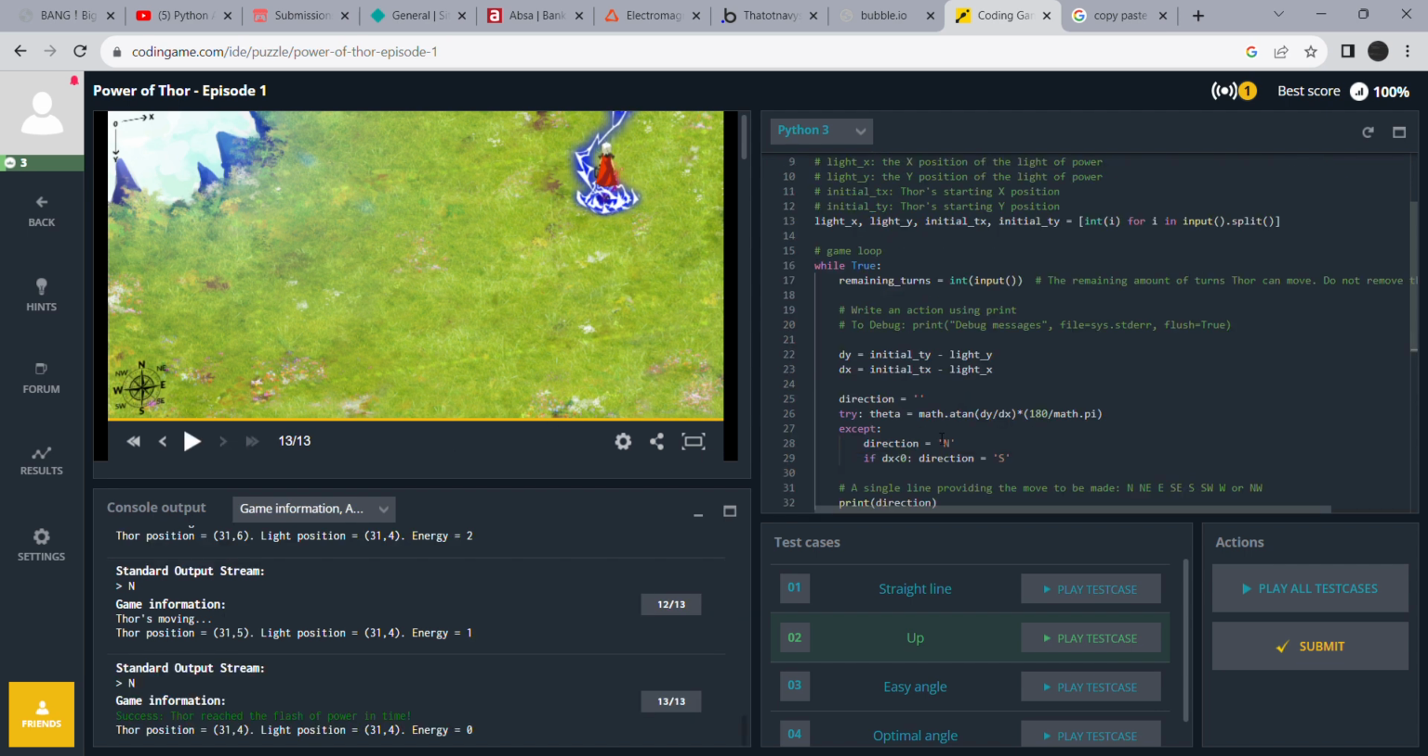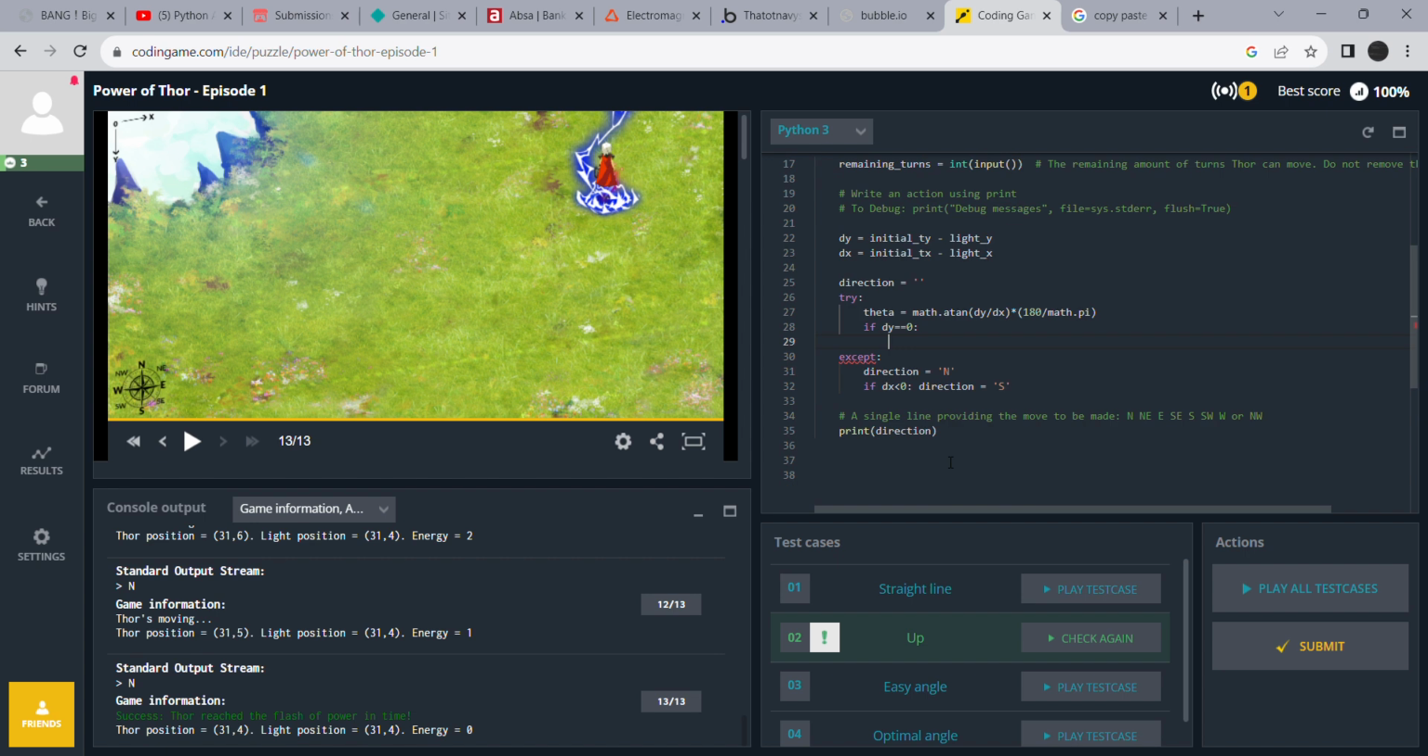And then we can see the same kind of application if we want to go left or right. When will we require that? If your dy, and this is the same throughout the light and Thor, if your dy is equal to 0, then we do this kind of thing. We can copy that, paste, but now indent it nicely.